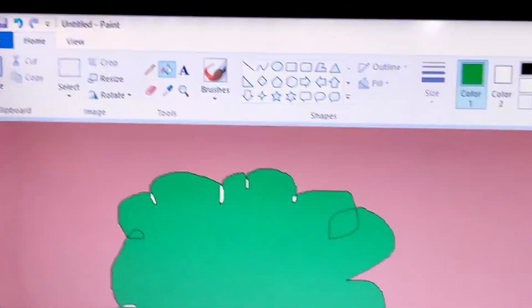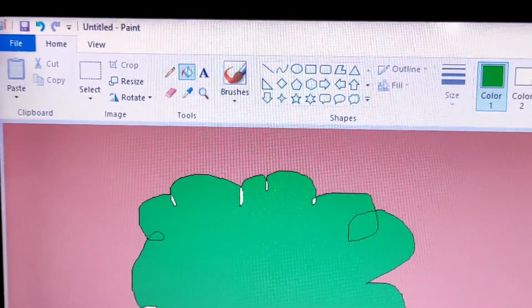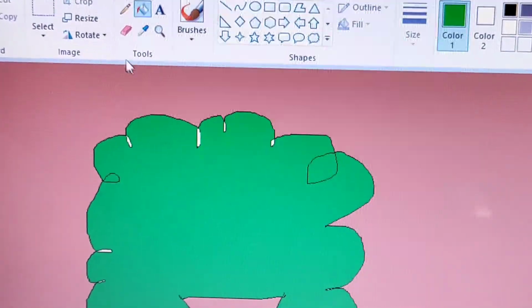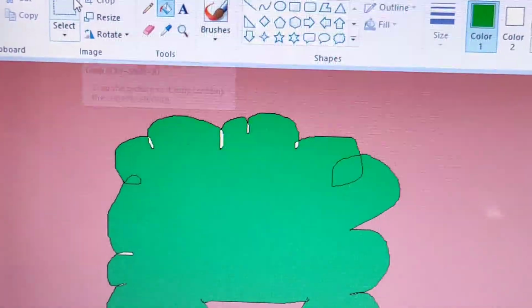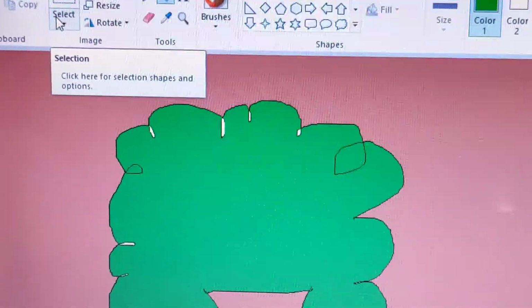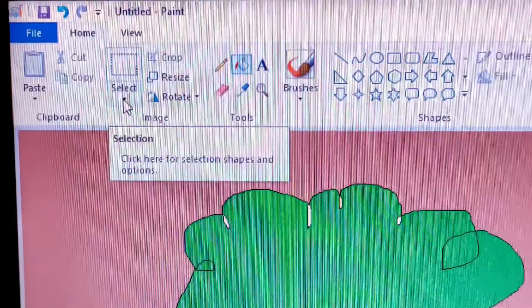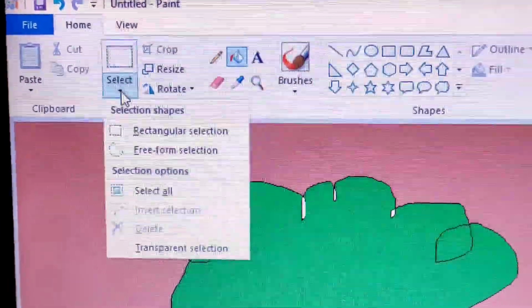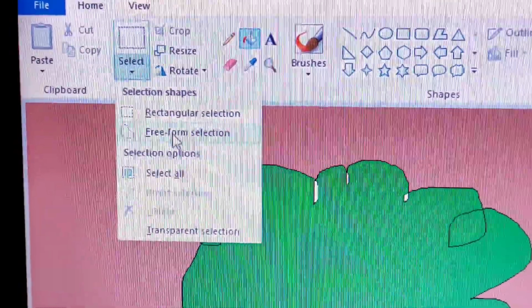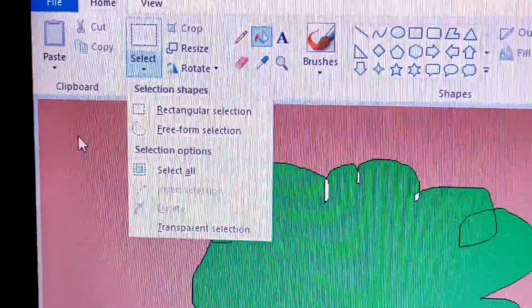Let us see them. To begin with, let us first learn how to use the Select tool for making a selection. For that, we will click on the down arrow under the Select tool in the Image group on the Home tab. So we need to click over this arrow. There are two forms of selection. One is rectangular selection. The other one is free-form selection. We need to choose the required shape under the selection shapes.